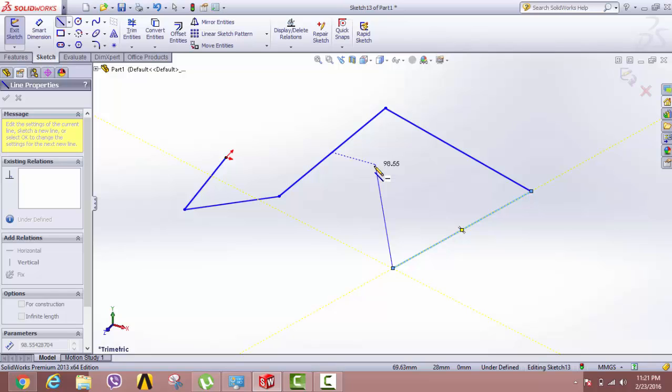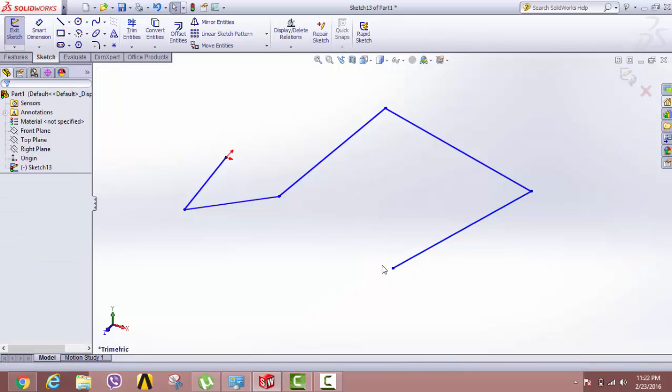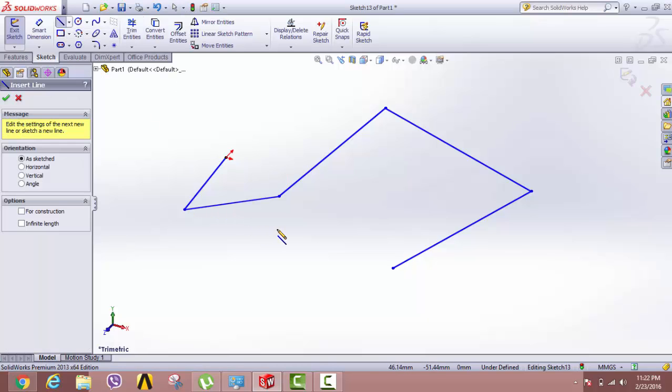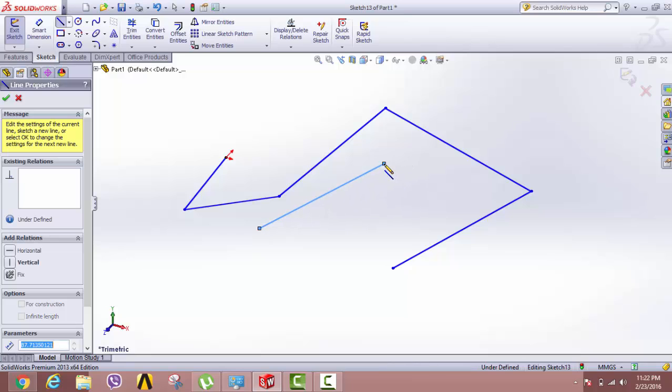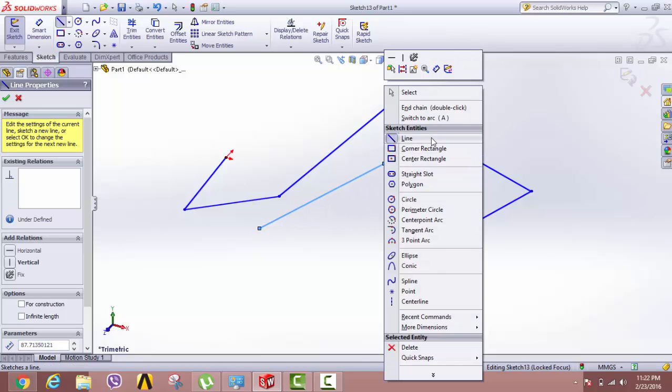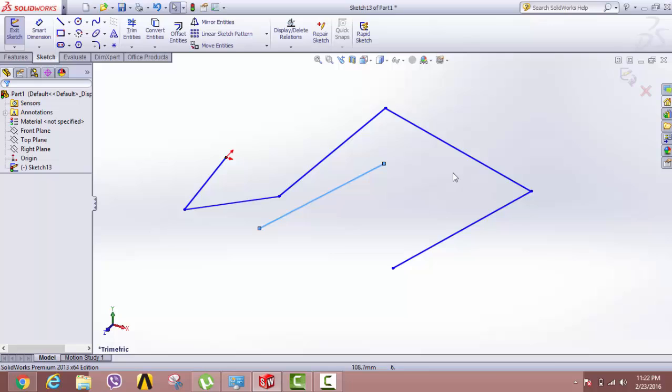In that case, what I can do here is simply click the ESC button on my keyboard, and see, it is now gone. The next method I can do is I can right click here and click on the line. Okay, now also it is gone.